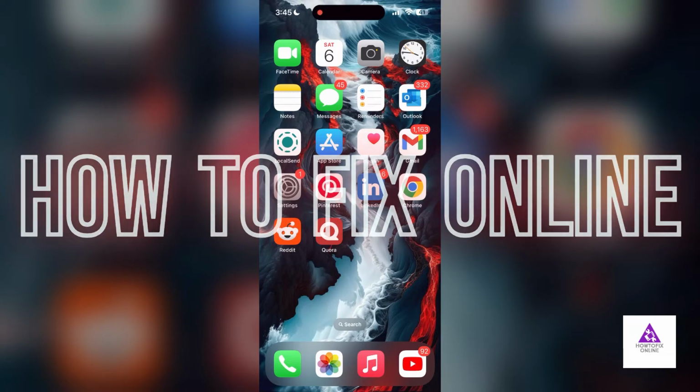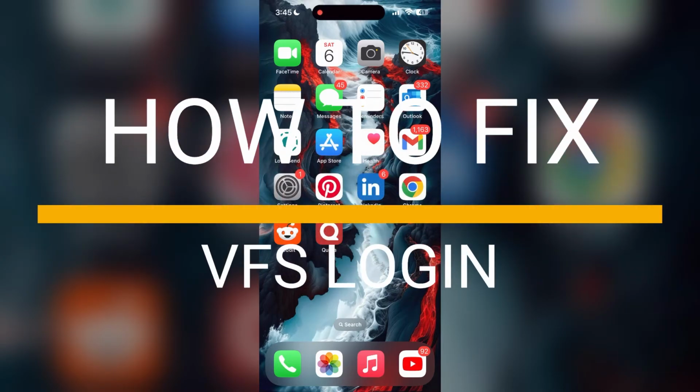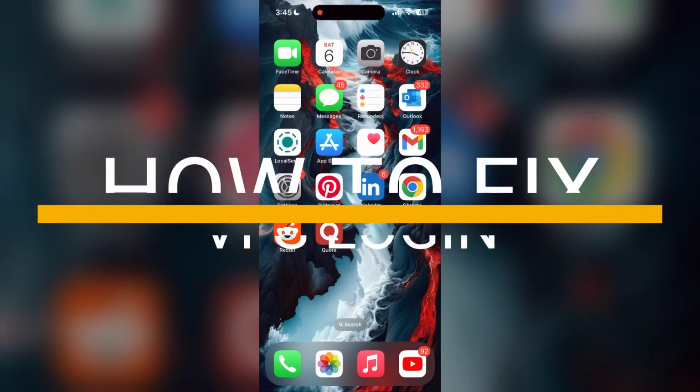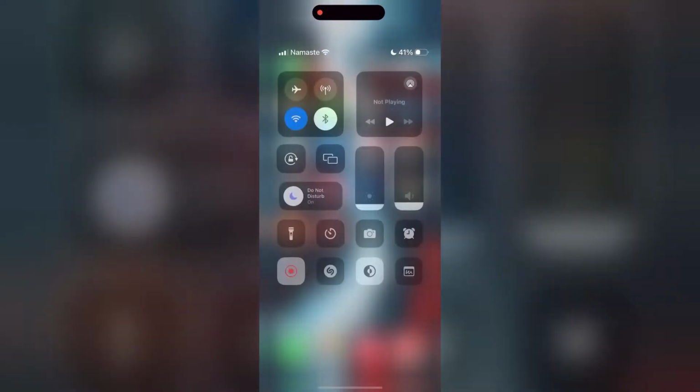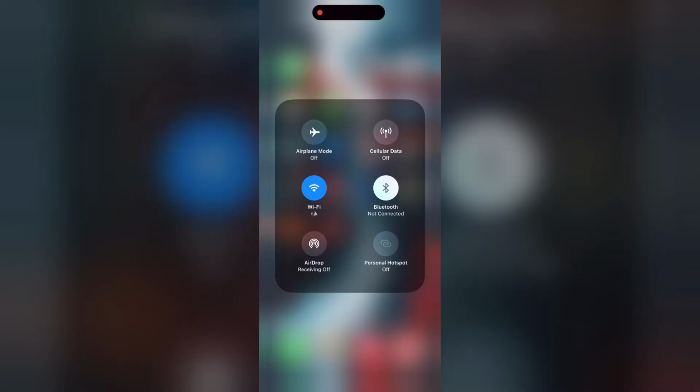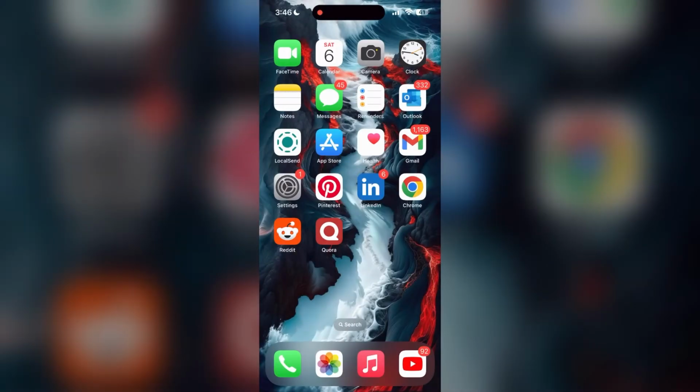In today's video, I am going to show you how to fix login problems with VFS account. If you are having trouble logging into your account, here are some fixes you can try. The first thing to do is to check that you have a stable internet connection, either through Wi-Fi or cellular data. Then try logging in again. Also make sure that you are typing your information correctly.